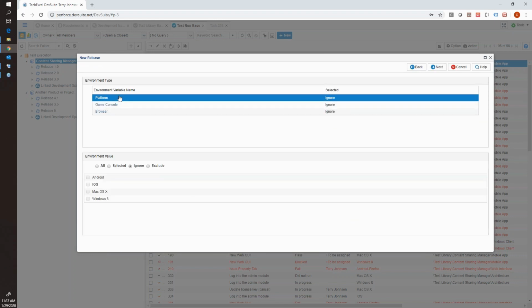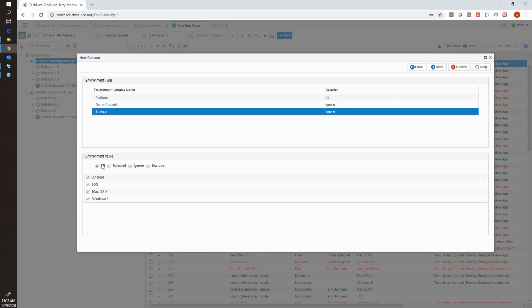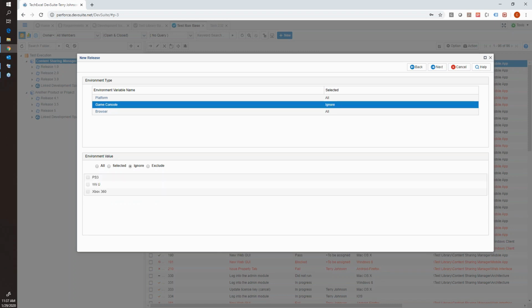And this is where I can say which environments I actually want to test against. So I can say I want to test all platforms by the end of this release. I want to make sure I test all browsers by the end of this release. Okay, but I don't really want to test anything game console. So I'm going to ignore that for now.